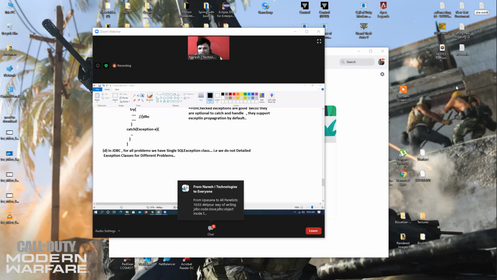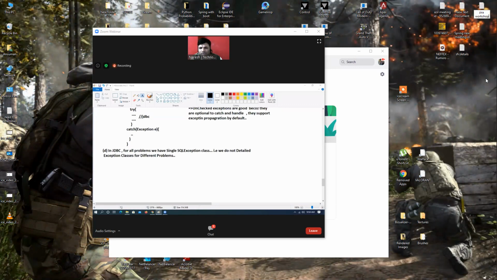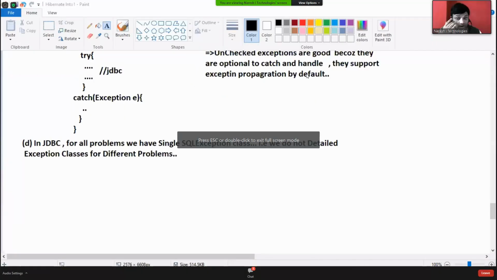You closed the JDBC code objects inside the finally block. Company people follow this, and after coming to the company, I got to know that and I feel happy. Okay, that's good. We always follow coding standards.